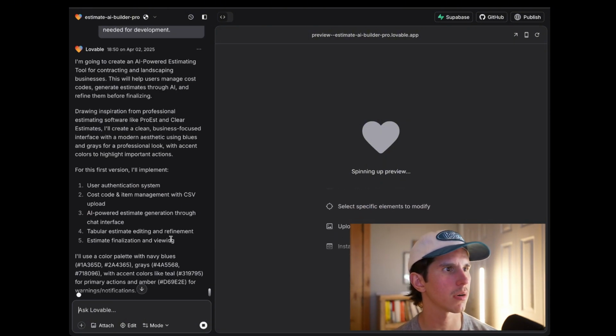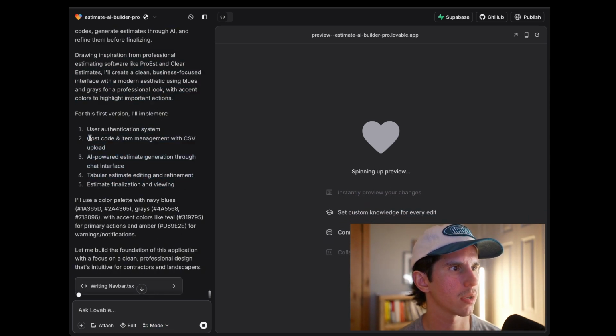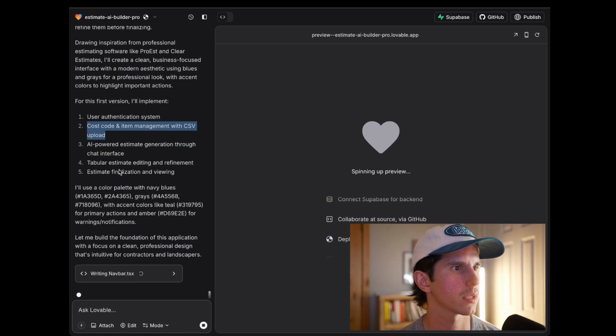So let's see. All right, it's writing. Okay, so it's going to implement user auth. I don't know if we need user auth for this to start. This is just kind of build it and see how far we can get. Making some design elements, sure, whatever.